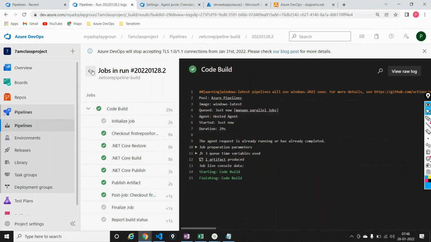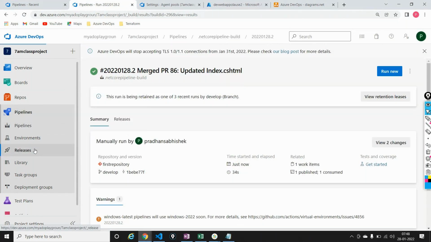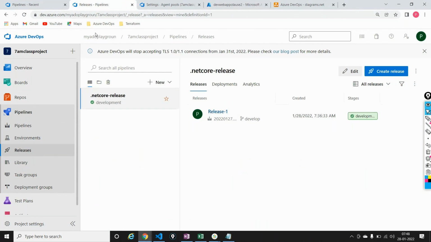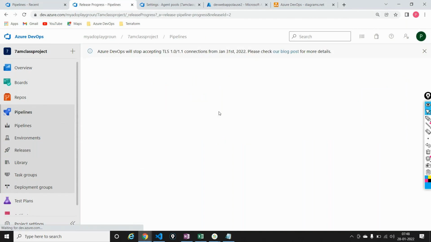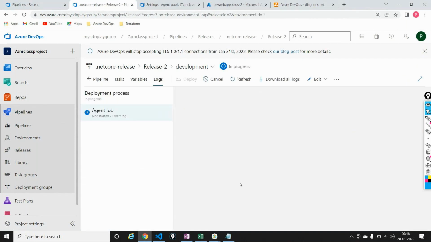Now I didn't do anything, and if I go into the release pipeline and refresh this a couple of times, I now have something known as release 2 that got created. I did not create it, I just refreshed my screen. It created a release automatically, and the release has already started. So the release pipeline is now running.